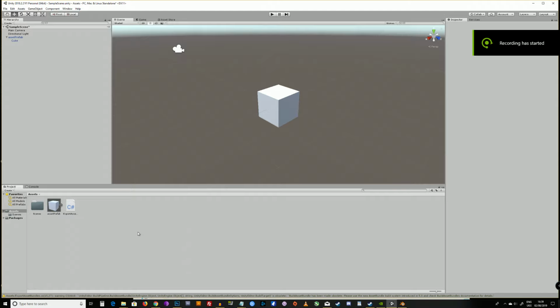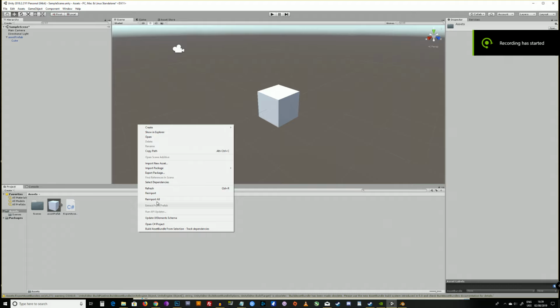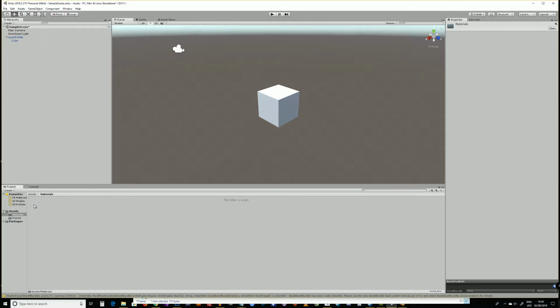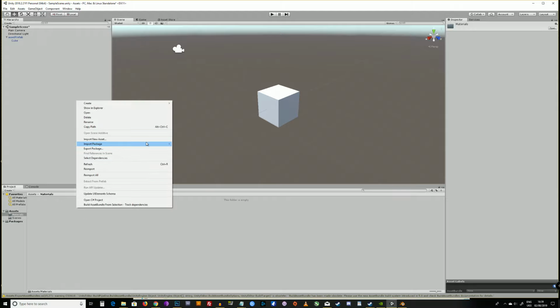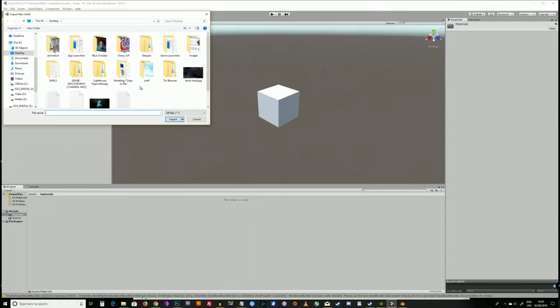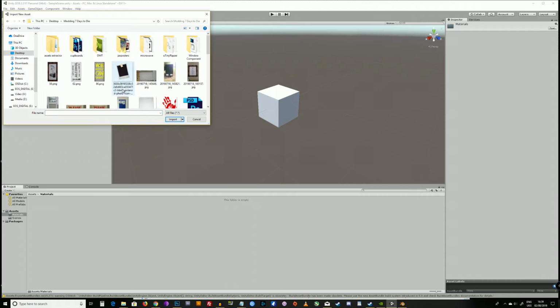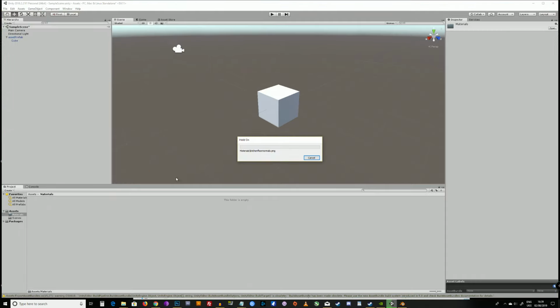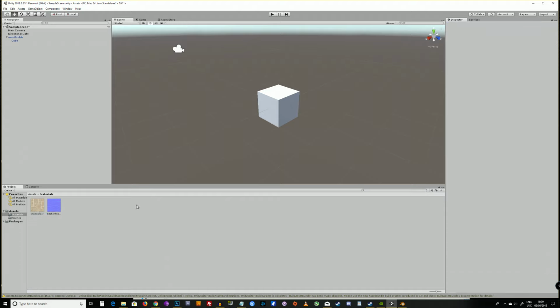To apply a texture, we're just going to right click and create a folder. This is just to keep things tidy. You don't actually have to do this. We're going to name it materials. I'm going to go into that folder there and we're going to import new asset, and we're just going to locate some textures that I created earlier, in this case kitchen floor, and we're just going to import them. I don't think these are actually seamless. It's always best to use seamless images.